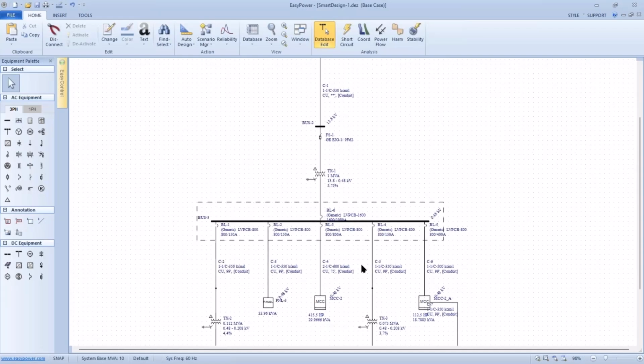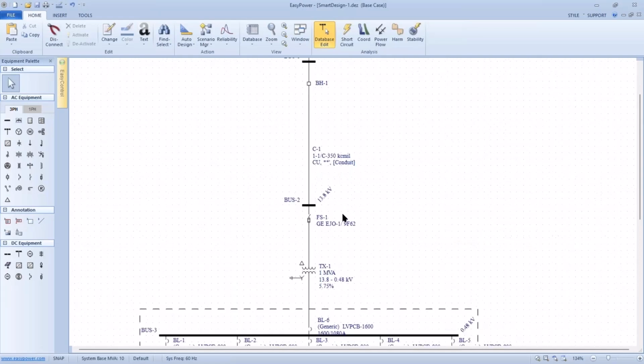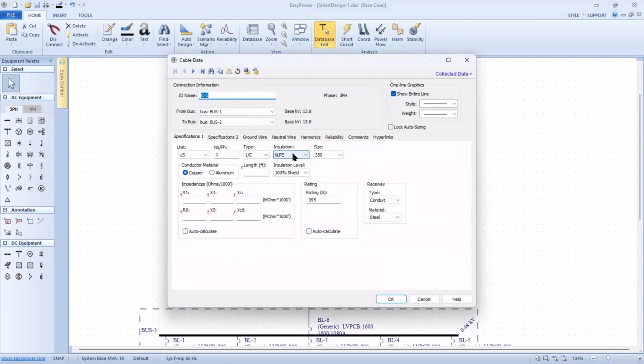Now, one point to be made is I indicated it's not going to do anything with this medium voltage cable, so I need to go in and address the size. Let's say it's 55 feet long. It's an XLP. We're going to auto calculate. And it's rated for 395 amps through a steel conduit.